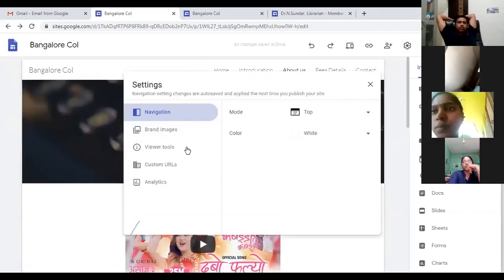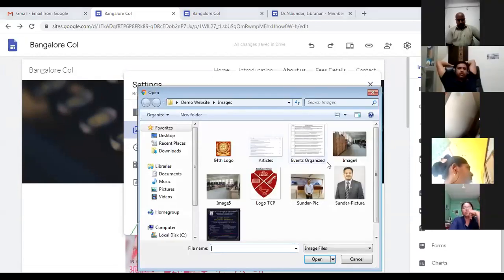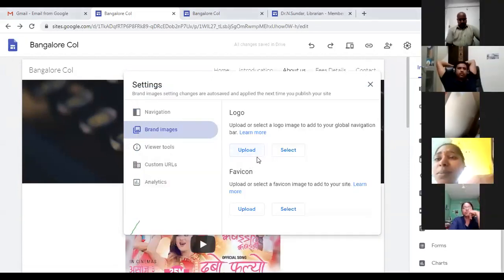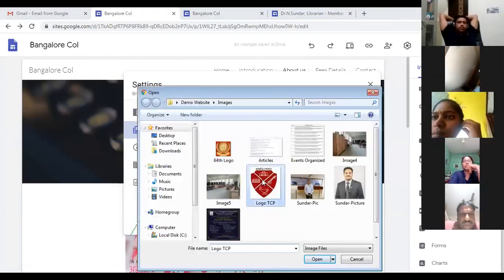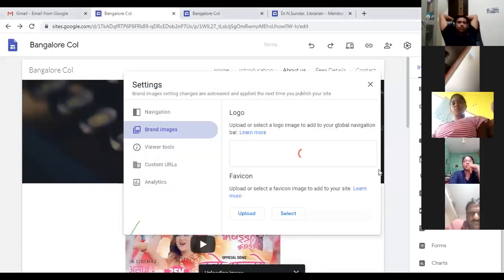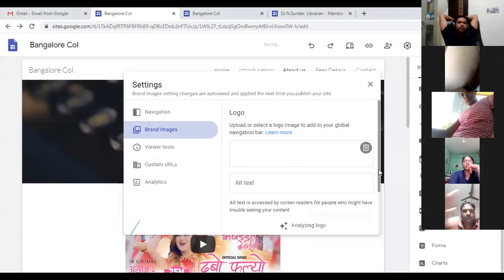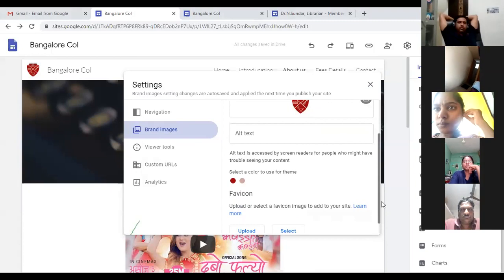Okay, what is the other option? Brand image. It is nothing but your logo. If you want to insert the logo, I'm going to show you some logo. I'm going to upload from my system or select from the internet. Upload from my local system. This is my college logo, just for demonstration purposes I'm using. Now I inserted the logo.